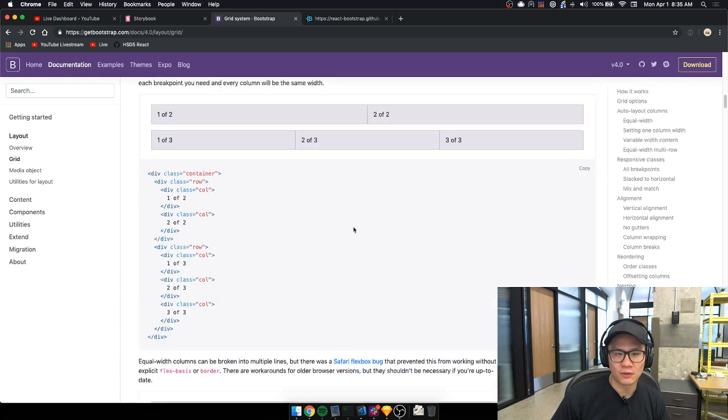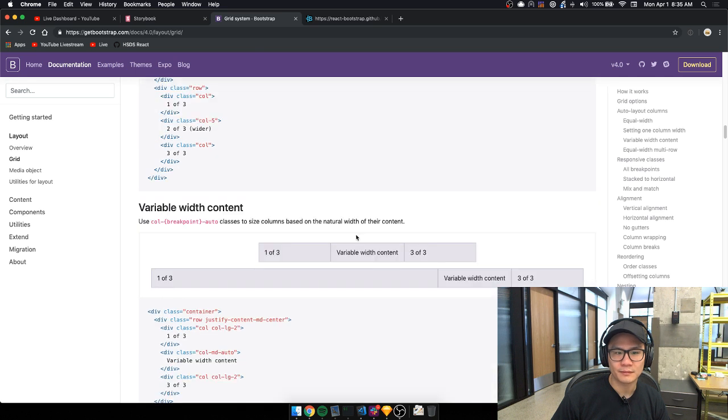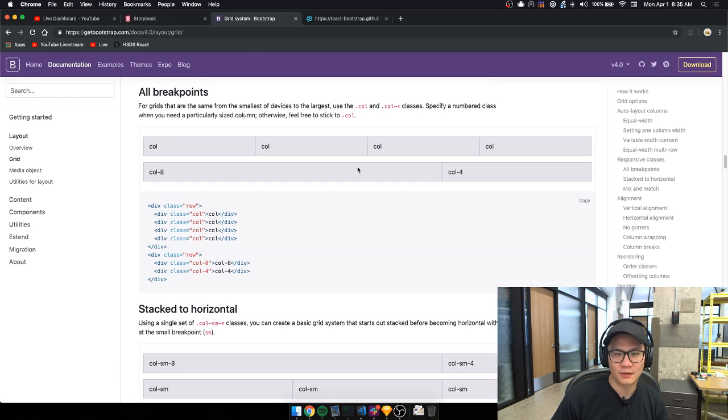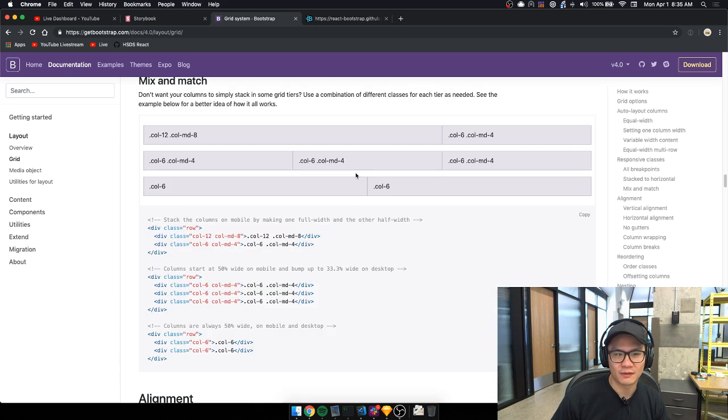So you can see it here, hopefully. Here we go. So we have here a column of 6. How this works is, because it's using a base of 12, you have to do a little bit of math. You'd have to do 6 divided by 12, which is 50%. So by default, this is 50% wide.